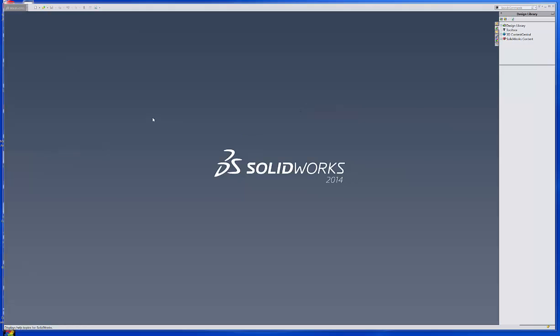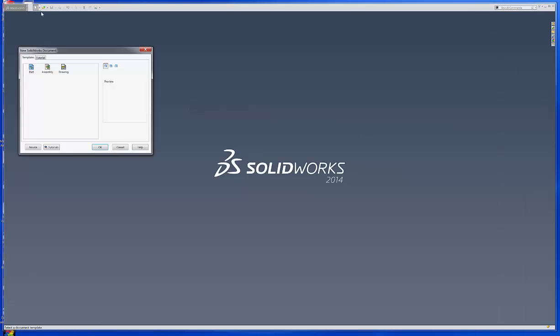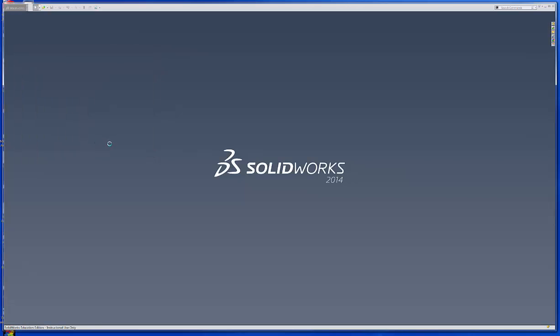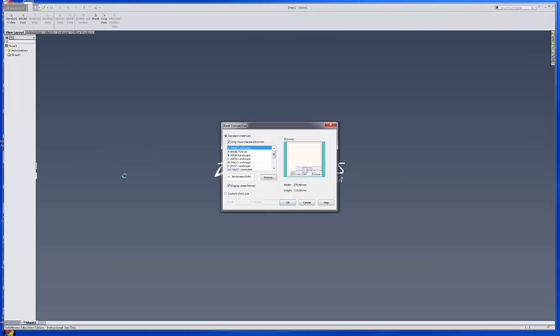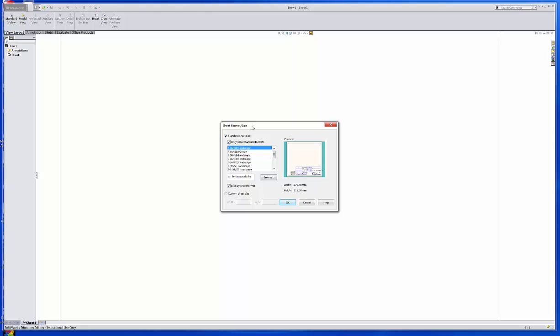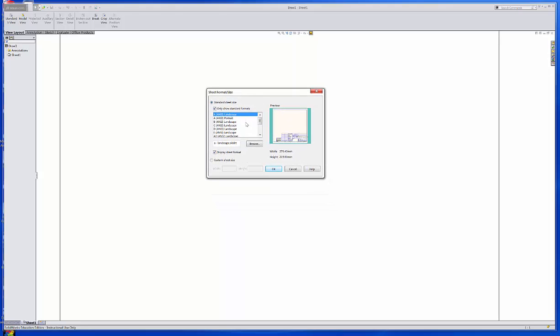This video will be about setting up your 2D drawings in SOLIDWORKS. First thing you'd want to do is open up a new file, and we'll go to the drawing format here. Pulls up a drawing. Now it's asking you for the paper size, and note that is listed over here on the side.